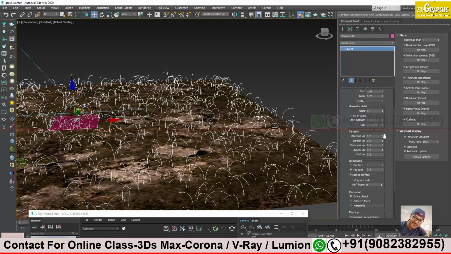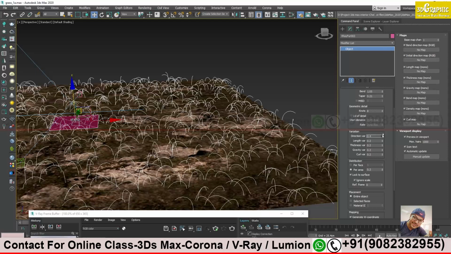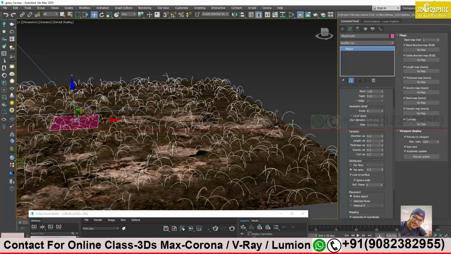See direction. All these grasses will have differences in length and differences in thickness. So we will keep it default only. The variation we will get with the help of a map. See over here on the right side, we have some options like the noise map. We can apply the noise map, and with the help of the noise map, we can make the difference, either in the direction or in the length. So we will not touch it over here, because with the help of texture we're going to control that.